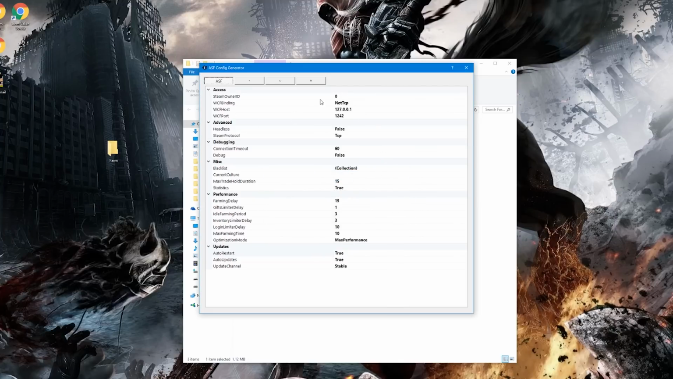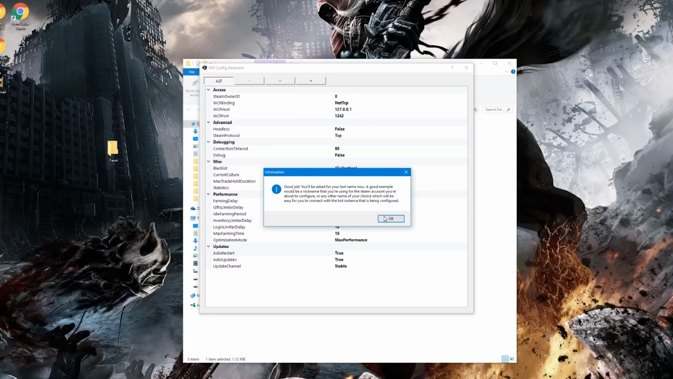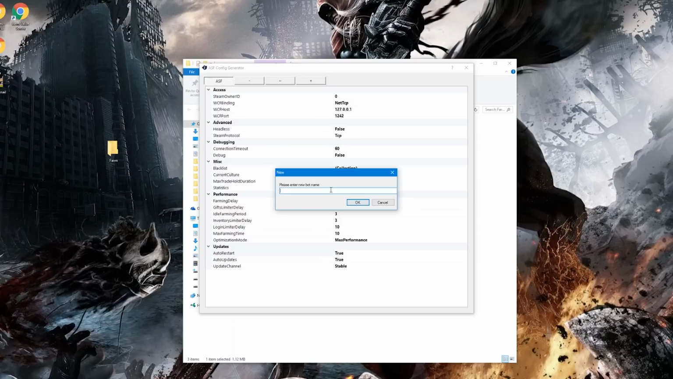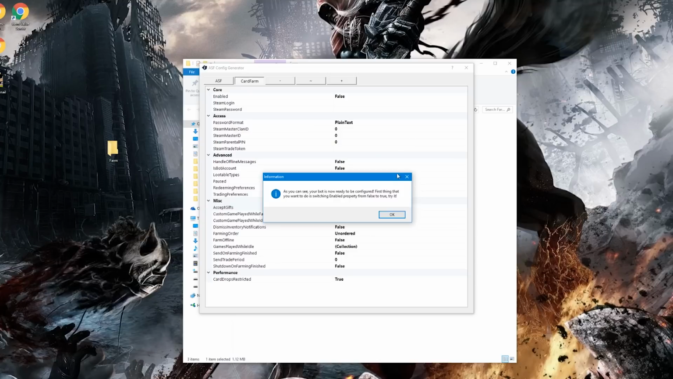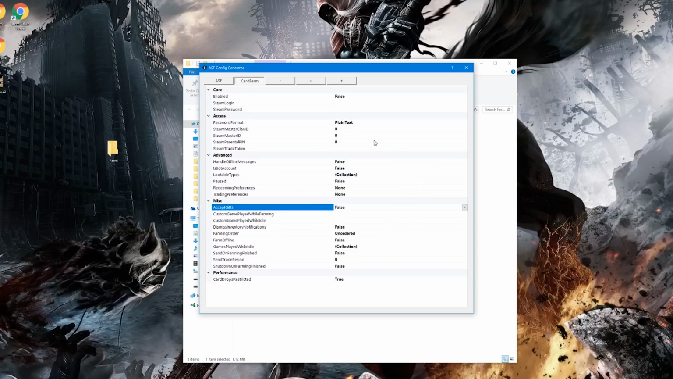This first page here, you don't want to change anything. Just don't mess with this page whatsoever. You want to go up to the top and hit the plus sign. And then you want to enter a name for the new bot. So I'm just going to call it like card farm. And then OK. So the new bot has been configured.